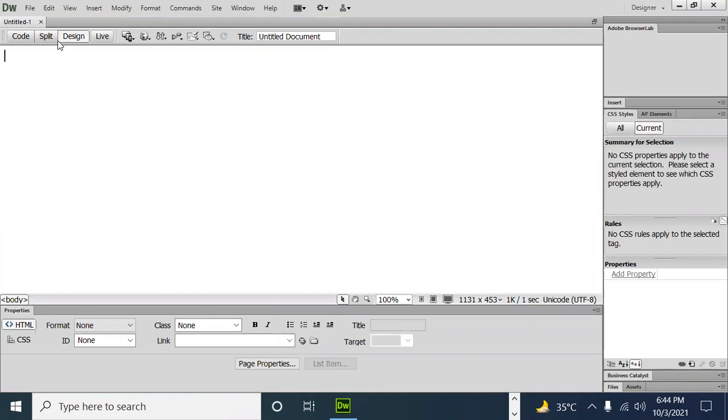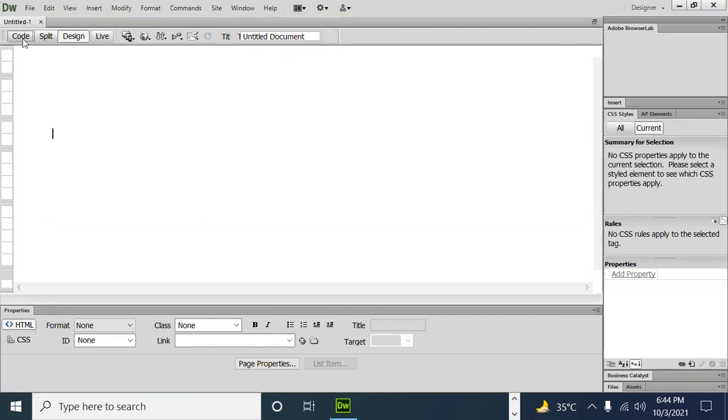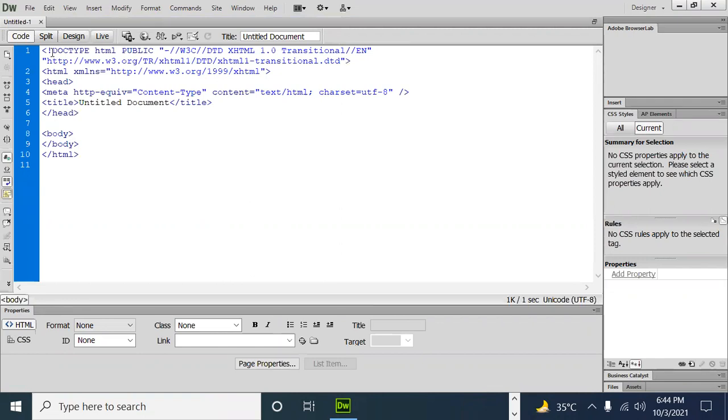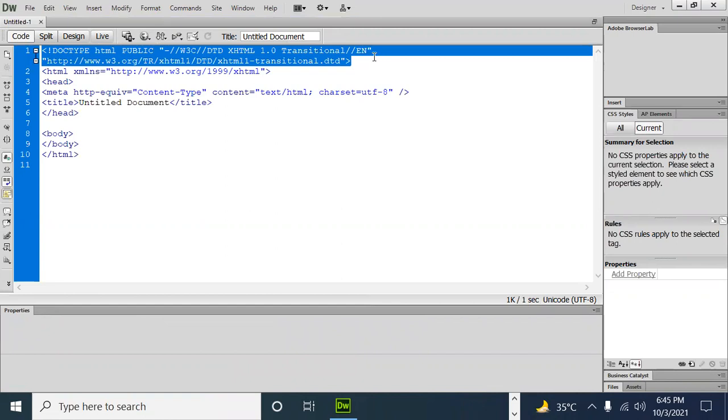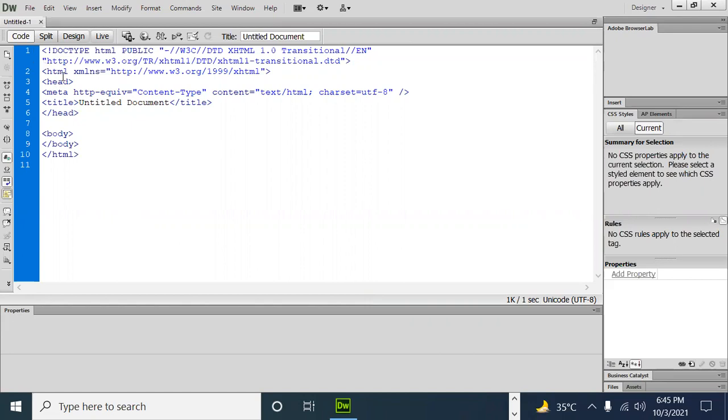Let's see some further details. This is the design mode. This is the coding area. The coding area is about markup. On the top there are some details about the document type. All HTML documents must start with the document type declaration. All HTML documents begin with the html tag and close with the html tag.